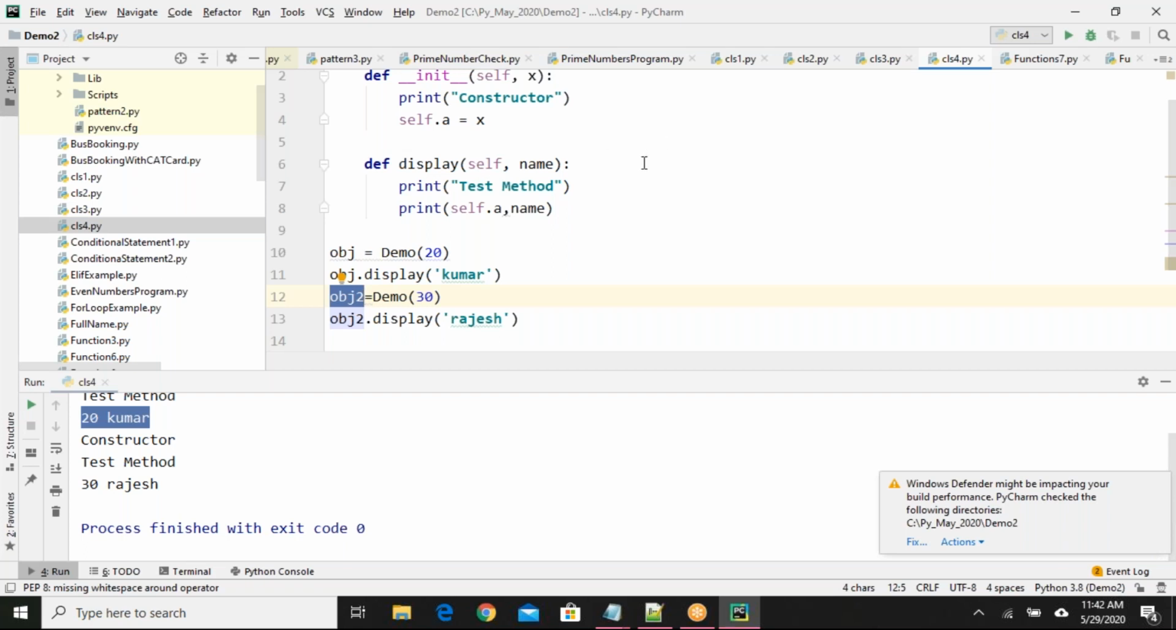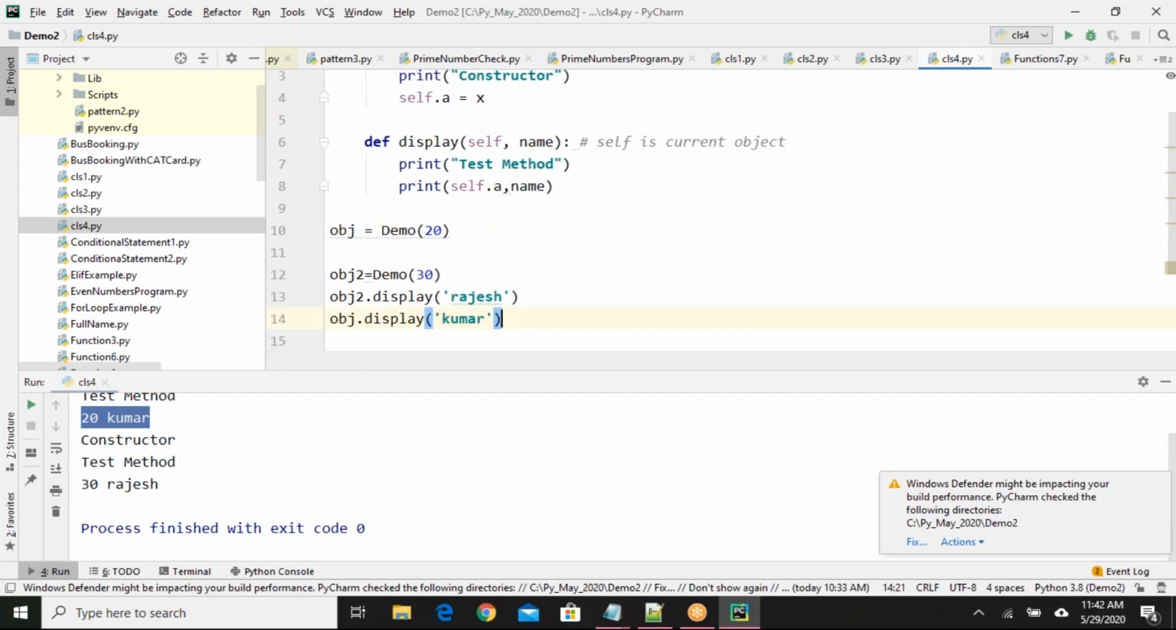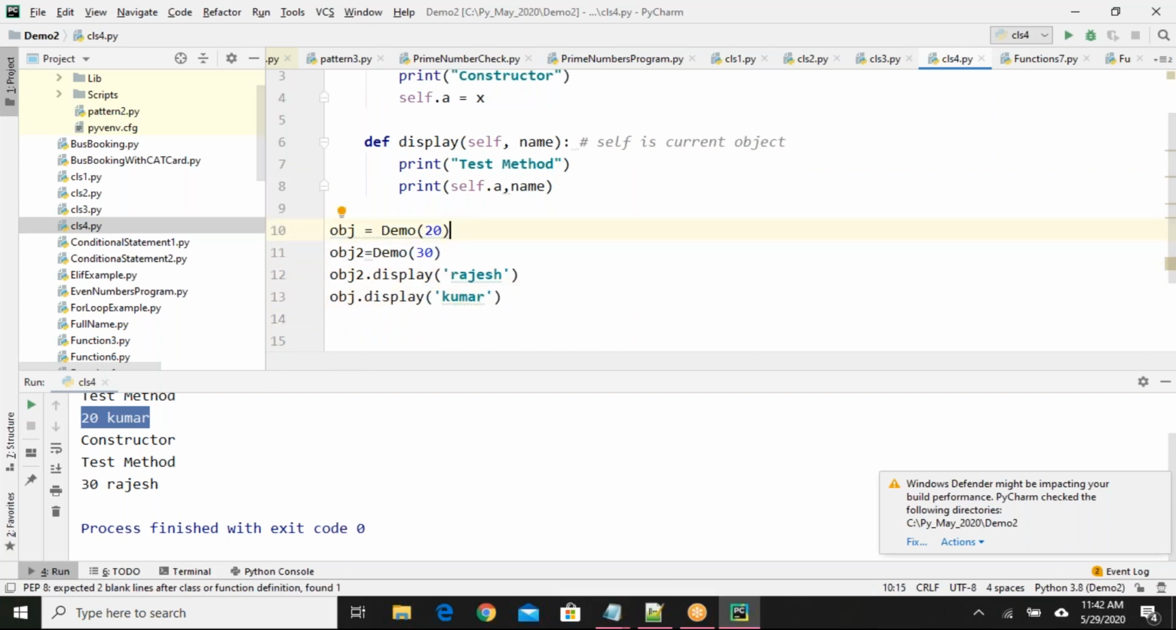One last question, sir. You can ask a number of questions. Suppose on the 11th line, object dot display Kumar is there, right? Suppose I declare it after the 13th line, so first self will become obj2, then afterwards it will become obj1, right? This way you are asking? Yes. Now first it will execute the 12th line with obj2, so self will become obj2, right? Yeah, correct.